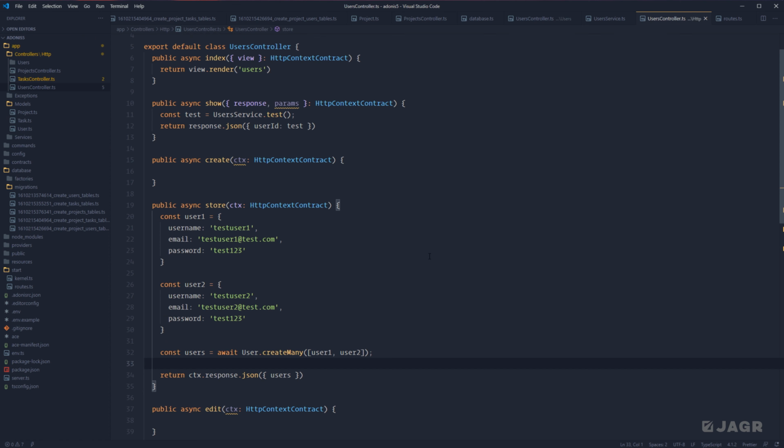So within our users controller here, let's manually define a couple of test users and save those off to the database. Here I have user1 with a username of testuser1, an email of testuser1@test.com, and just any password will do. And then for test user 2, we have testuser2@test.com, and again, any password will do. We're calling user.createMany since we have two different users to create, passing in an array with user1 and user2. Those will both be created within our database whenever we call our userController.store method, and then it will return those users to us as JSON.